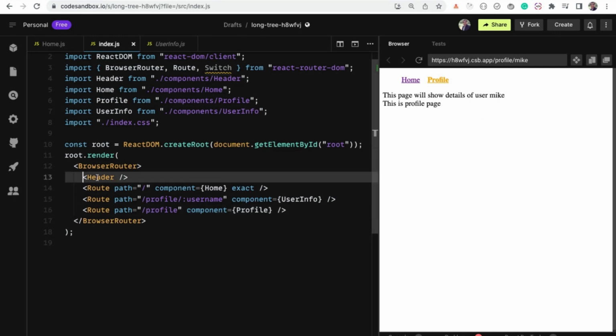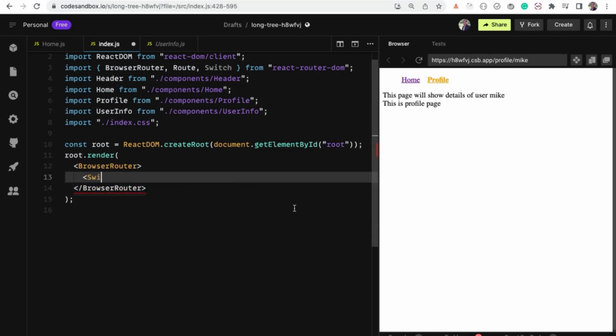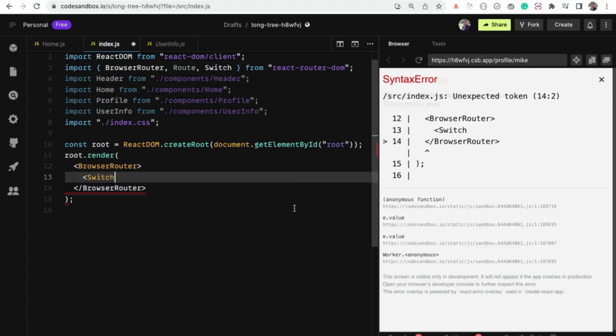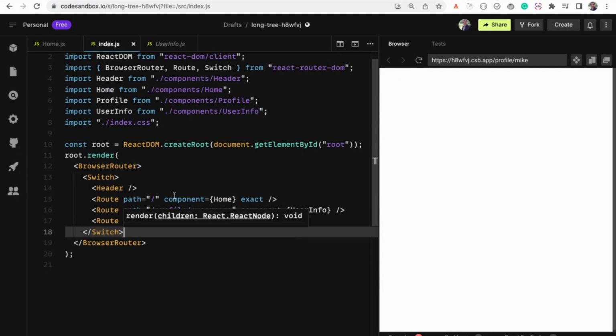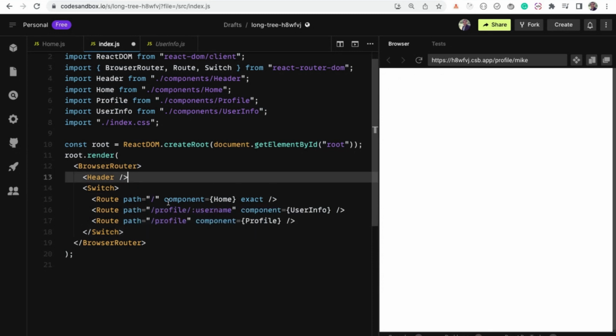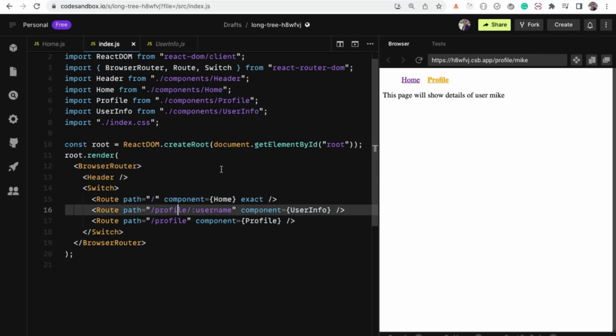So to avoid that, we can use the switch component. Using switch will only match one route at a time. And now, if I go to /Mike, I see only details of Mike. These are the issues with React Router DOM version 5, which version 6 solves.